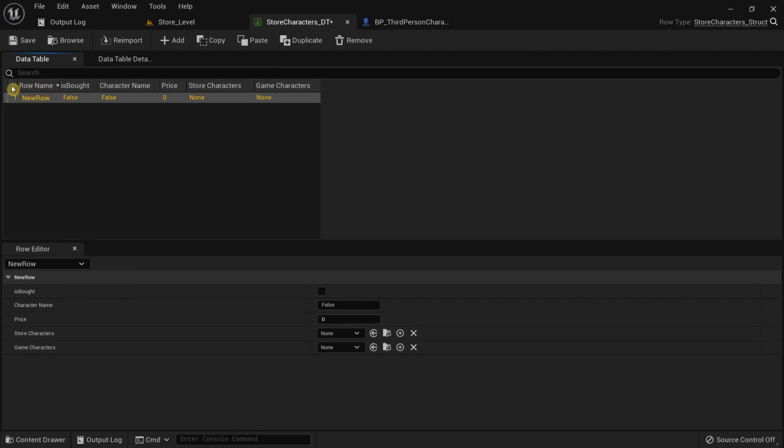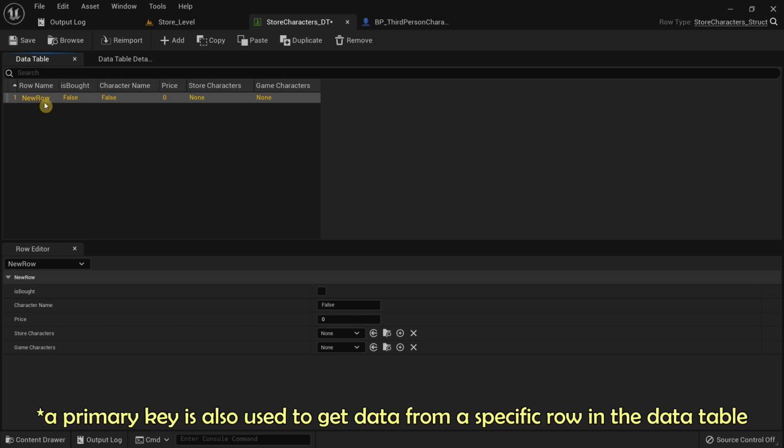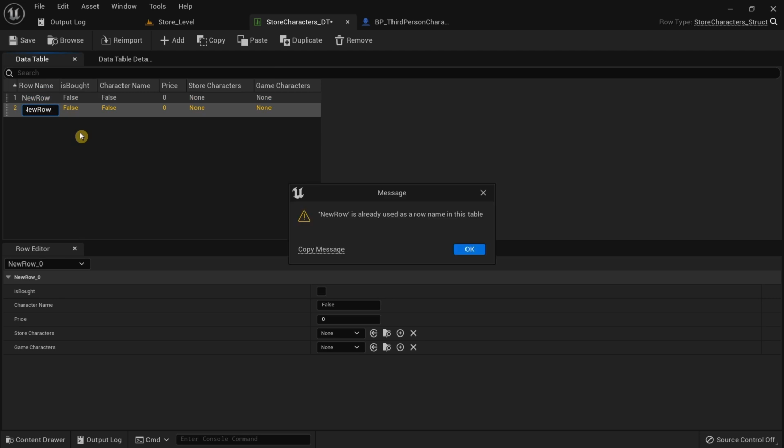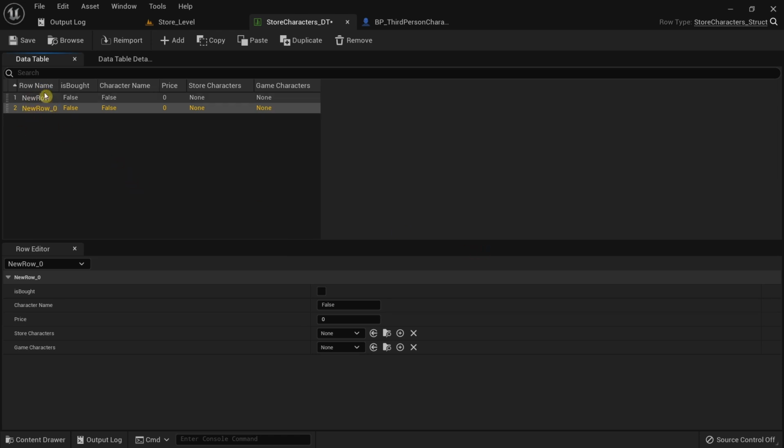Over here we have something called row name, and this row name is very important because it is our primary key in our data table. And by primary key, if you've used a spreadsheet program like Microsoft Excel, you already know what it means. Basically, all the values within a row name must be unique, so you can't have any data that is similar to each other. If I were to add another row and try giving it the same name, you can see it's creating an error that it's already being used as a row name in this table. So that is one thing to keep in mind.